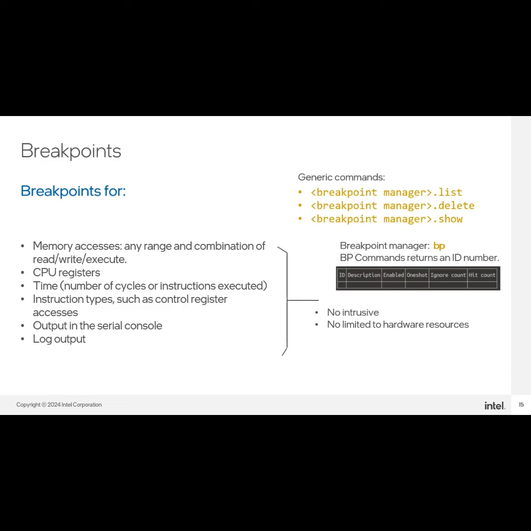Intel Simics Simulator has a breakpoint manager that stores information about all types of breakpoints. It has commands for listing breakpoints, enabling, deleting and other common operations. The breakpoint manager is the object called BP. From there you can add, as seen in the examples, the different uses like list, delete, or show.